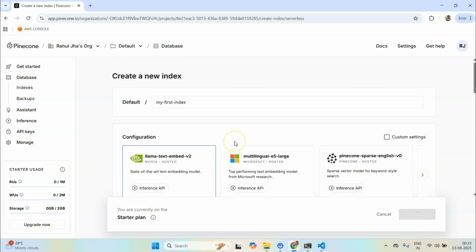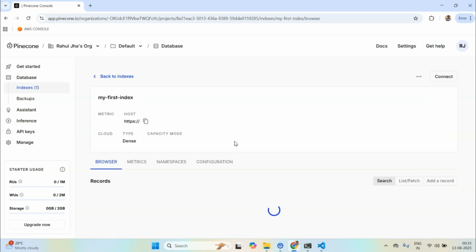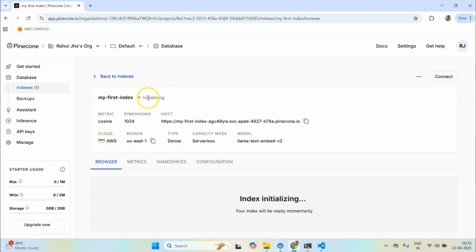And the moment I hit the create index option, it will start initializing the index, and it takes a bit of time, maybe 3 to 5 minutes. But meanwhile, while this index is being created, I want to take your attention to some of the options that it provides, because these options will later come in handy whenever we will be interfacing with this index using Python. So first one is metric.